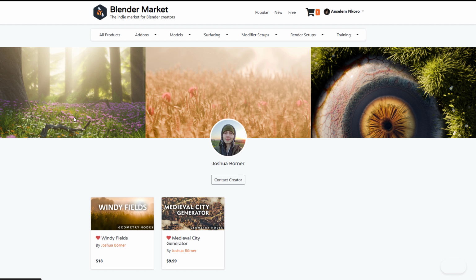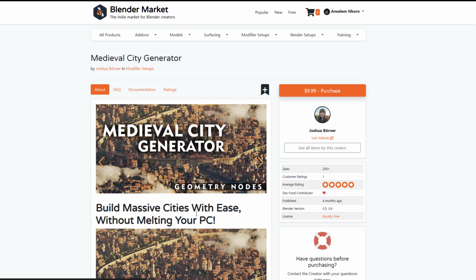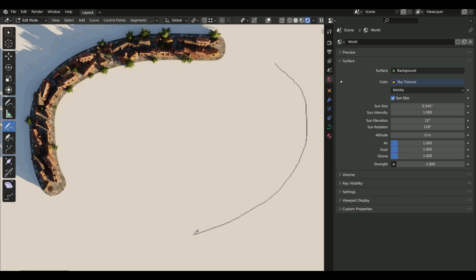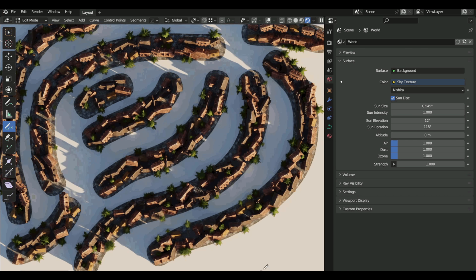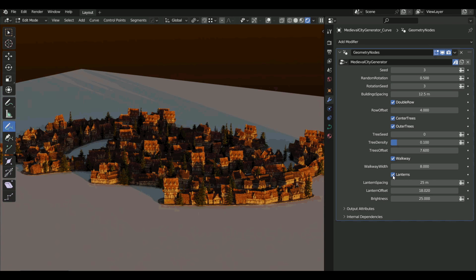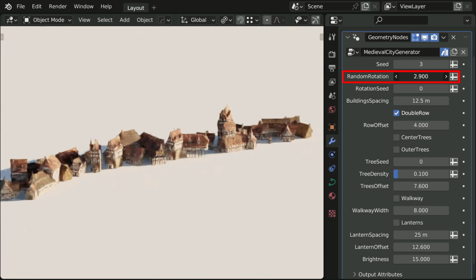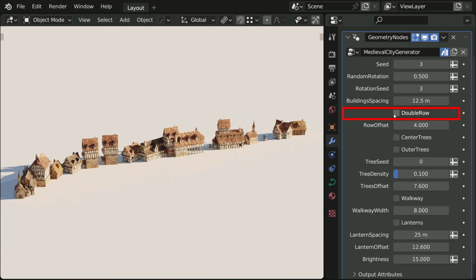Speaking of which, Joshua has also made one other cool tool which I think might save a lot of people some time, and that is the Medieval City Generator. This just simply allows you to expand the act of creating medieval cities without sacrificing your computer's performance, as this simply uses geometry nodes, and with a simple stroke you can start creating stuff. All of these are currently available on his storefront.